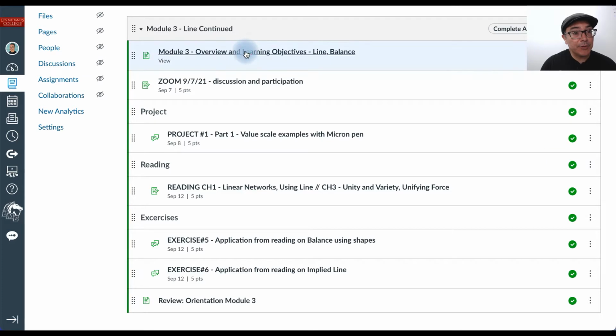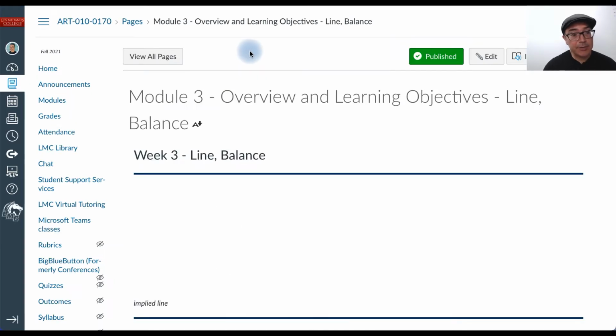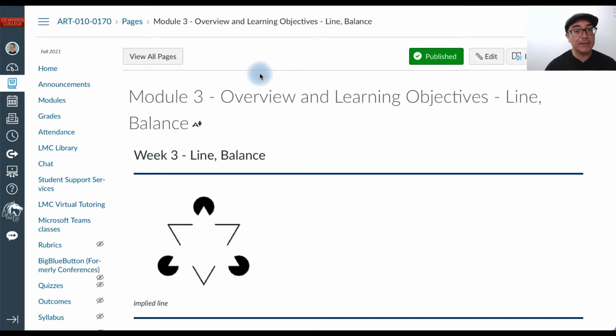So in Module 3, we're pretty much continuing this concept of working with line and balance. This week is going to focus a little bit more on implied line. So this graphic right here is a really good example of what we commonly experience as line defining the edge of a shape.